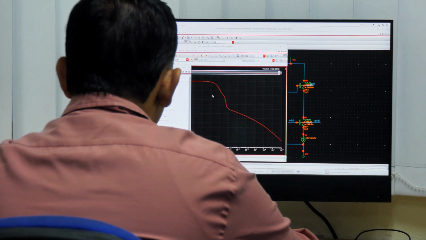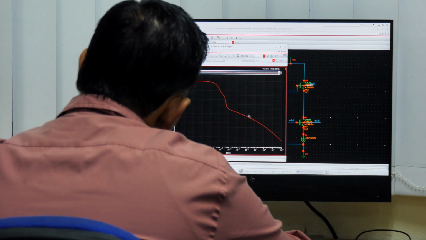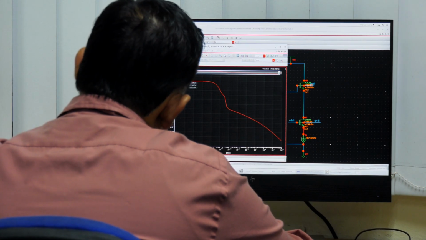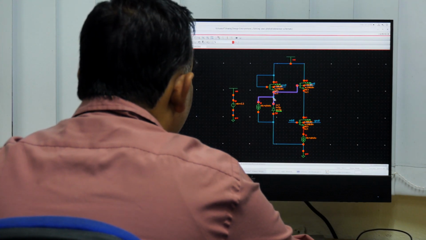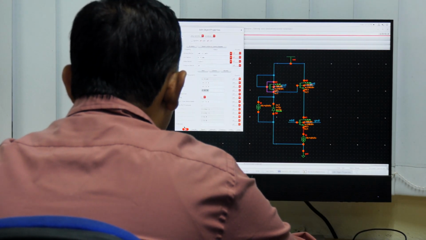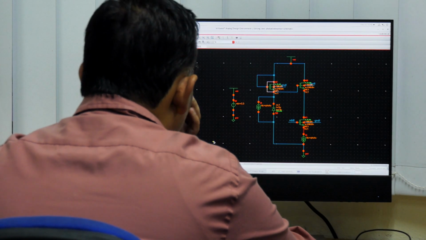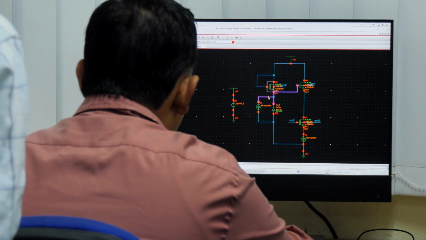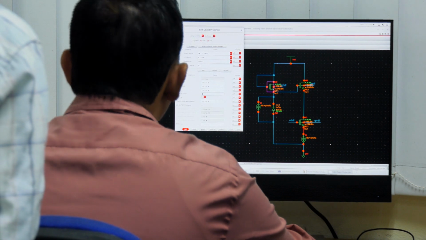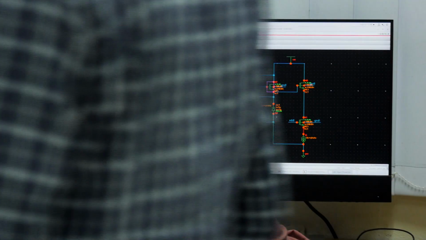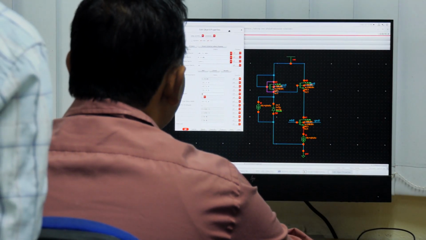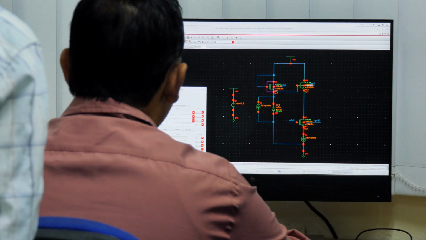So this looks fine. This does not look fine to me. It should not go till 3.3 volt. Oops, that explains. You guys have used a 1.8 volt transistor, right? And we are simulating this circuit with what power supply? The transistor is burning.